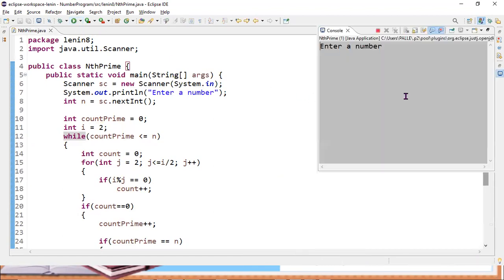Then a console pop-up is asking us to enter a number. So let me enter a number called 1. It means the first prime number you have to print. What's the first prime number? The output is 2. Right? Let me re-execute by Ctrl F11, or you can use the shortcut again. Then I'll enter this time a number called 25. So what is our expected output? 97 is the 25th prime number.